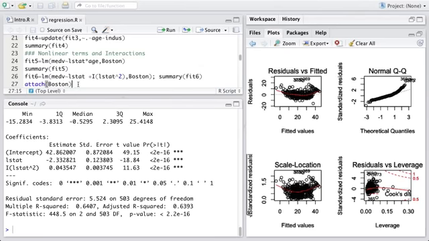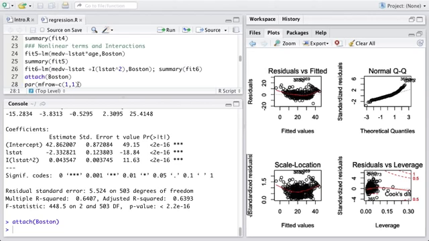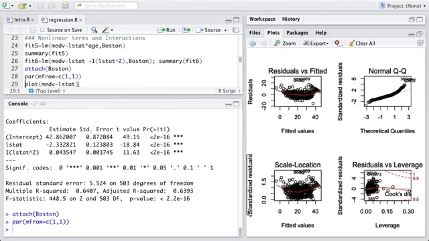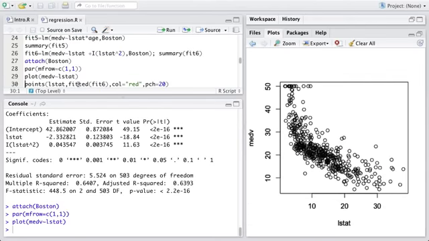Okay, so now we're going to plot this. What I do now is attach Boston. We've seen this before. It means that the named variables in Boston are available in our data space. It just makes it easier for making nice looking plots. We go back to a single pane plot layout. So par mfrow equals c(1,1). It means a 1 by 1 layout. And now we'll plot our two variables. There they are. We've seen that plot before.